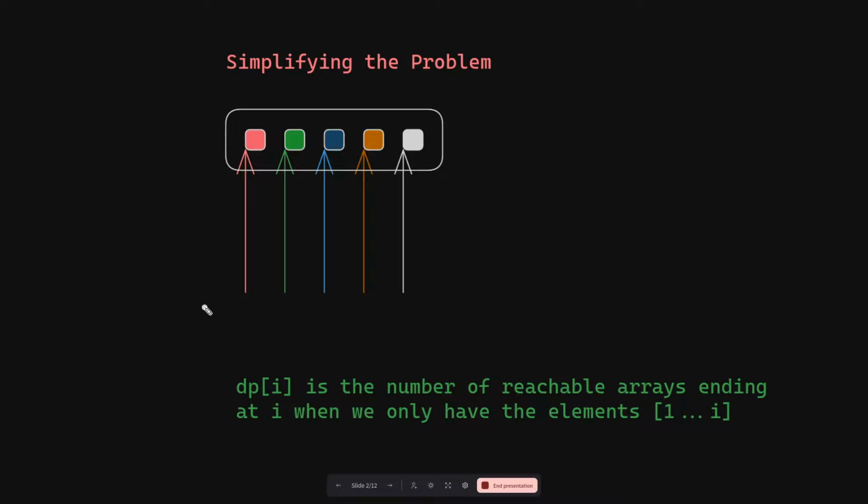So this prompts us towards a DP definition wherein we define DP of I as the number of reachable arrays that are ending at I when we only have the first I elements. So DP of 3 would represent the number of reachable arrays of this segment that necessarily end at I. Using this DP definition, later we will see how this can help us in answering the original problem. Next, we'll see a very easy and intuitive algorithm to populate this DP array.